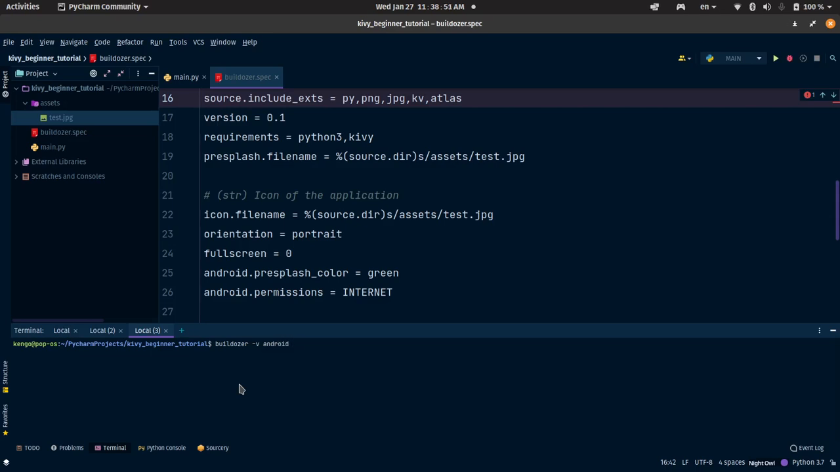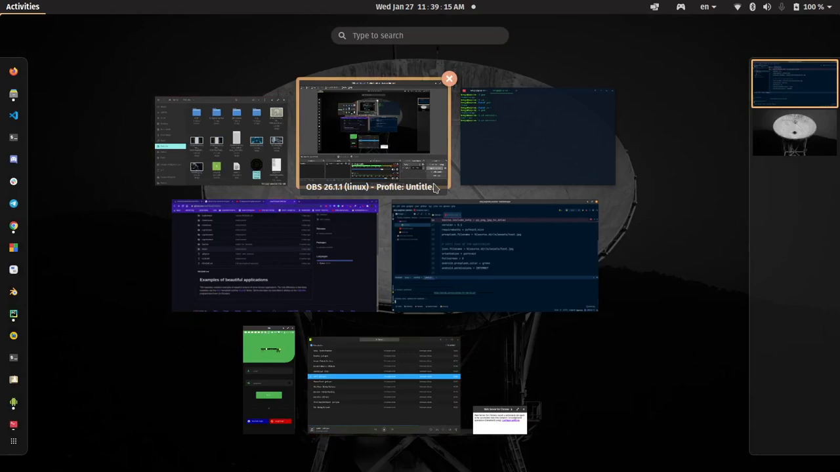Let's just compile this. buildozer -v android debug deploy run logcat. Logcat is for us to see what's happening. So, cloning into python-for-android. I'm going to pause this video when it is done, guys. You'll see me back.